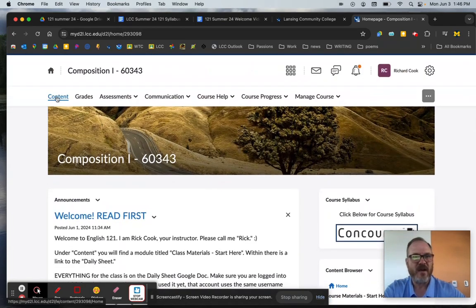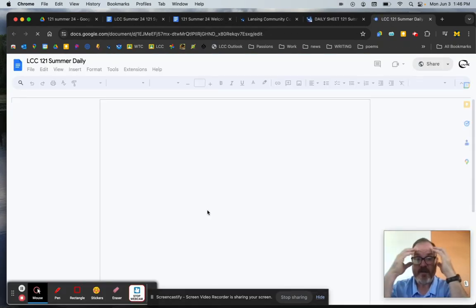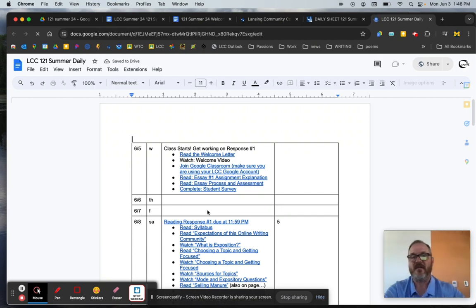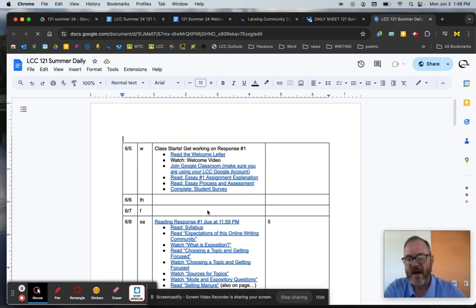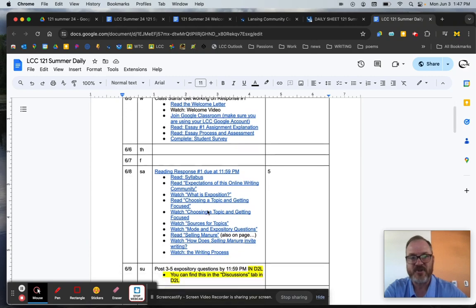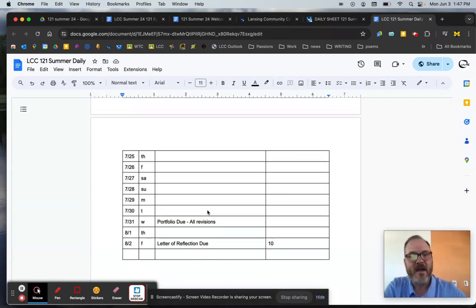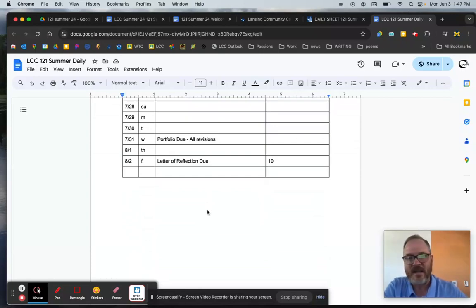You can also find here under content. This is the daily sheet. Okay, so it's a great idea to actually bookmark this because I put all my curriculum on a single Google Doc. Instead of uploading stuff to D2L all the time and dealing with some of the problems there, I do use D2L for some things, but most things are found through this Google Doc. And because it's a summer class and it's short, I've actually laid out every day. So here's every day between now and August 2nd when the class is done.